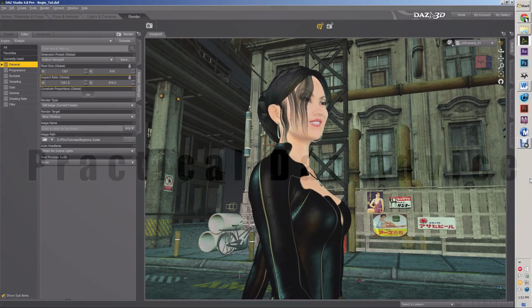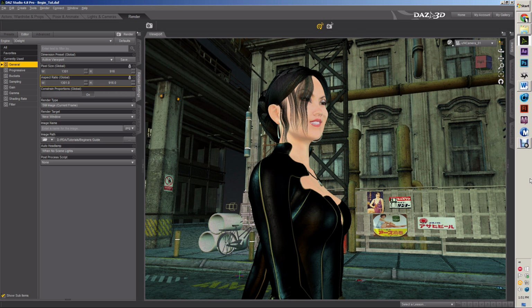Hi, this is Caleb with Practical Daz Advice, and today we're going to go into the intermediate level of the user interface, or UI, of Daz Studio 4.8. What I want to show you today is a lot of little things that I've learned in working with Daz that will help your workflow and help you customize the program to meet your needs.